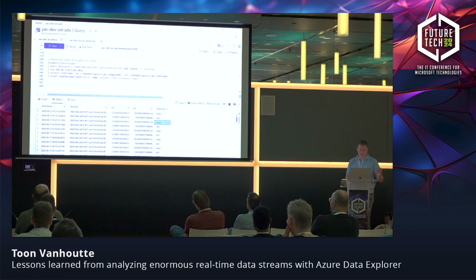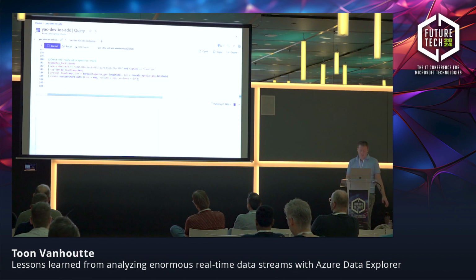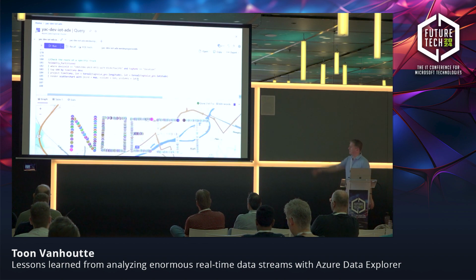And then just a last funny thing, if I want to check the route of a specific truck during the last, what is it here? I just say take the last 600 values. You see that we have a marketing truck driving constantly the name of Nust.